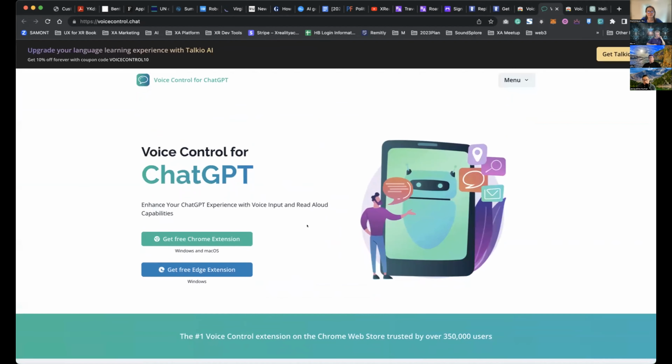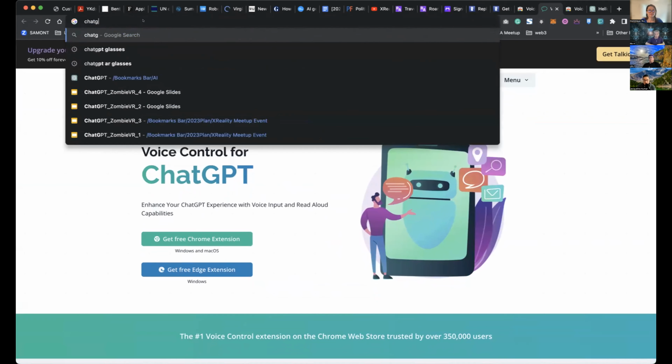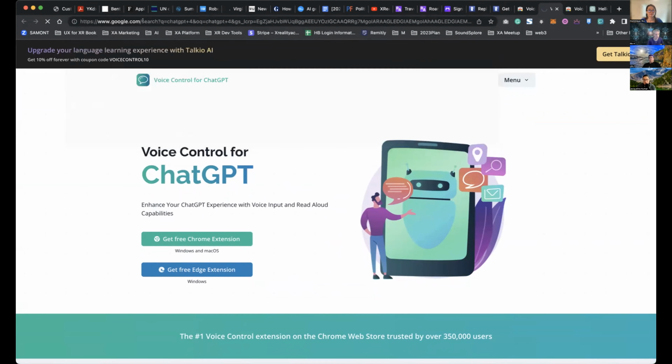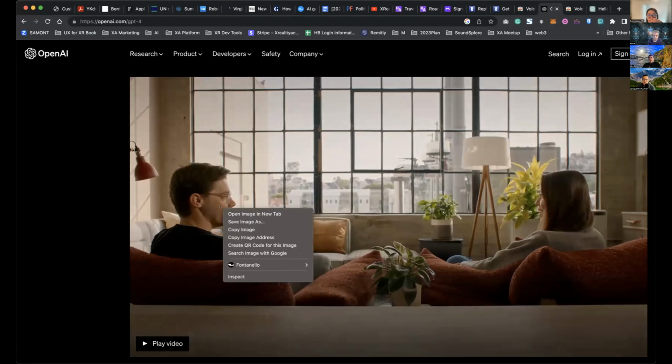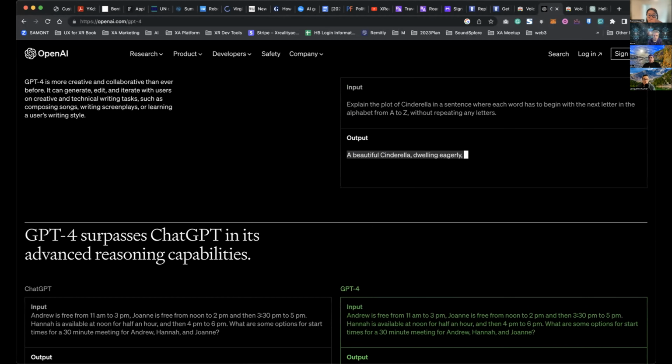It's also nice because you get access to ChatGPT 4, which is faster and makes all the difference in the world. It's way better with language translations. It's way better with math and just generally it speaks more cohesively.